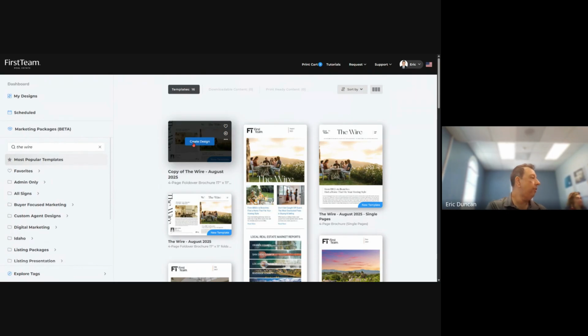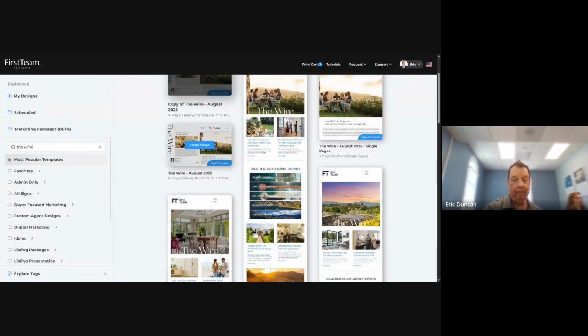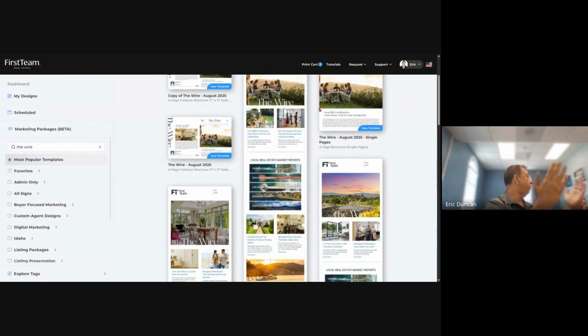The wire is one of those things where you ask, where do you find it? Just go over to the left and do a search and type in the wire. It'll take you right to the latest and greatest. The wire comes in as a full 4-page folder brochure. It also comes in an email blast form, and also in just a regular full-size 4-page brochure.